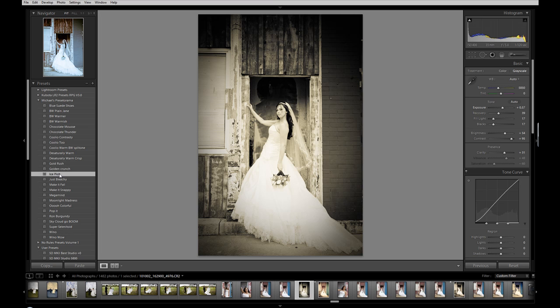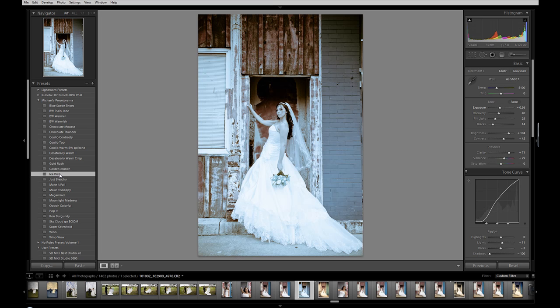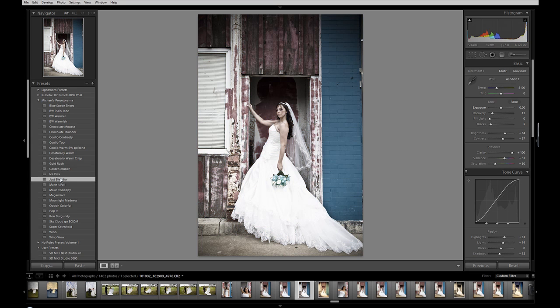Now for something completely different, Ice Pick. Ooh, man, I kind of dig that on this image. Ice Pick is good for certain images and not good on a lot of other images. But you know what? When it's good on an image, it's really cool. Next one's called Just Bleachy. Gives you kind of that bleach bypass look in Lightroom.